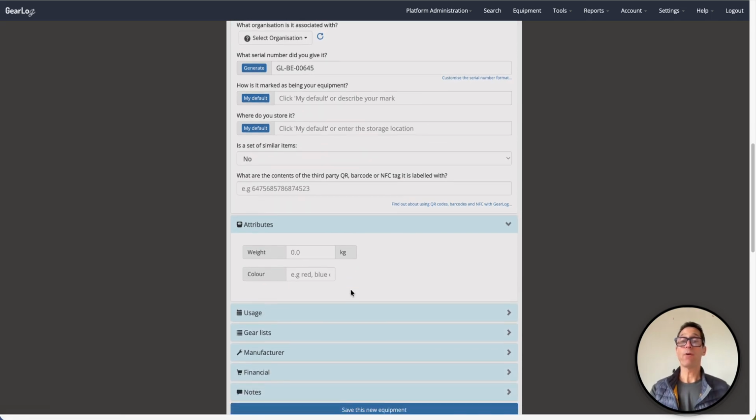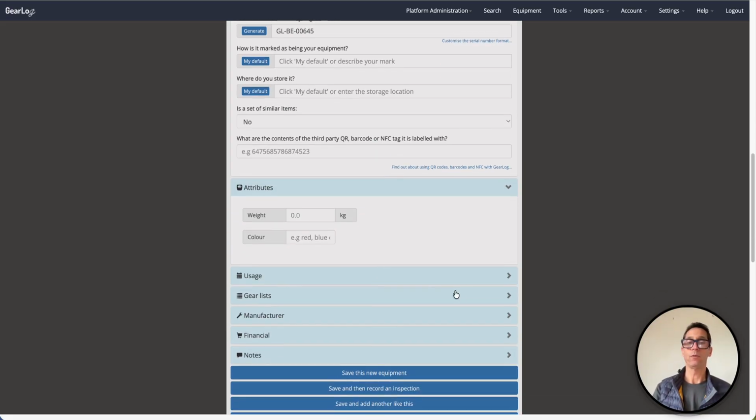Attributes allow you to provide more qualitative and quantitative description of your equipment in a bit more rigour. Different categories would have different attributes. So for example, a rope would have length and diameter. You don't need to fill this in, completely optional. If you do, they will be added after the name of the piece of equipment and provide a more structured way to model your equipment.